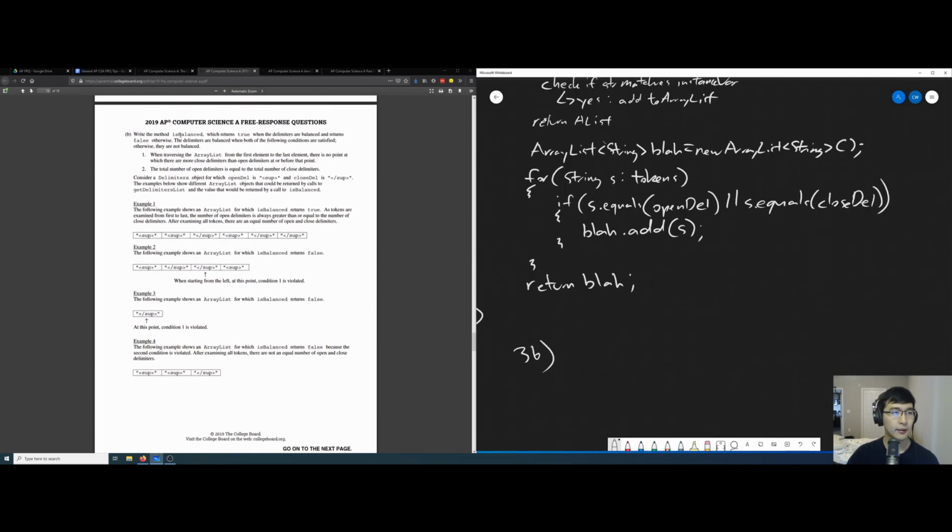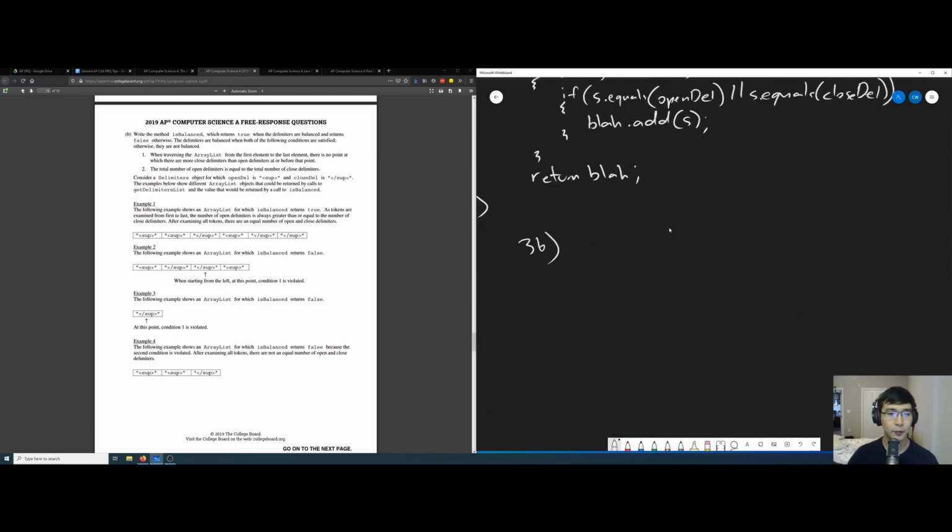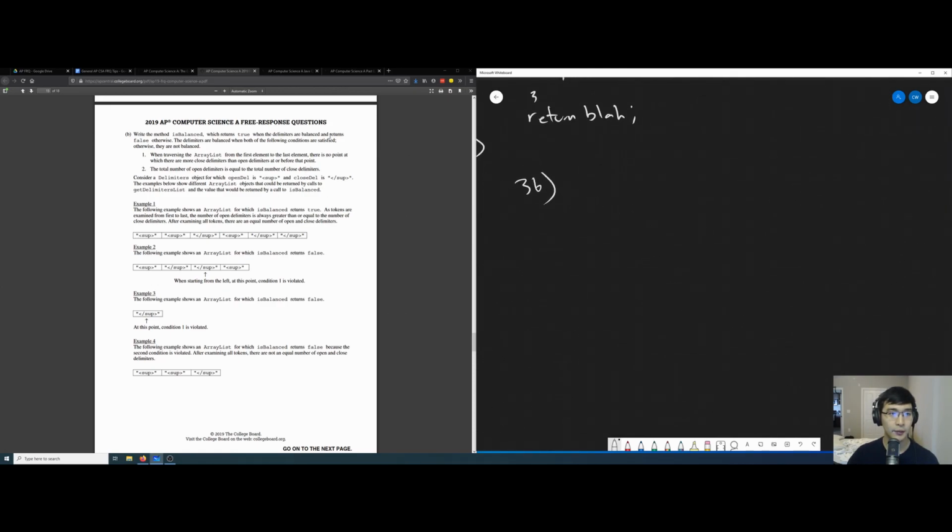So, write the method isBalanced, which returns true when the delimiters are balanced and returns false otherwise. The delimiters are balanced when both of the following conditions are satisfied, otherwise they are not balanced. When traversing the ArrayList from first to last, there's no point at which there are more closed delimiters than open delimiters at or before that point. The total number of open delimiters is equal to the total number of closed delimiters.